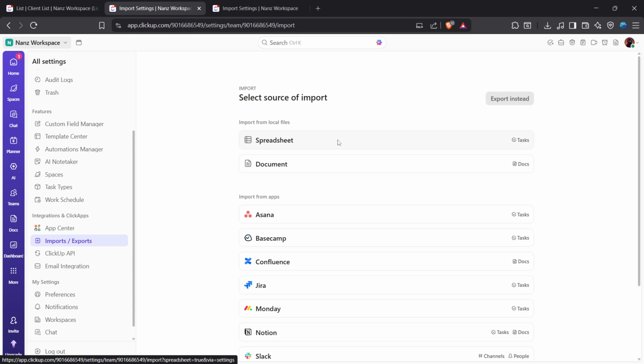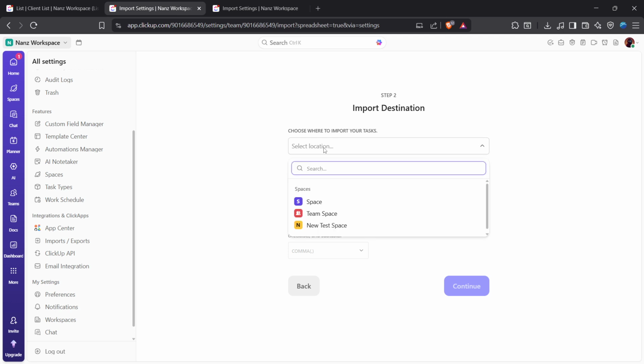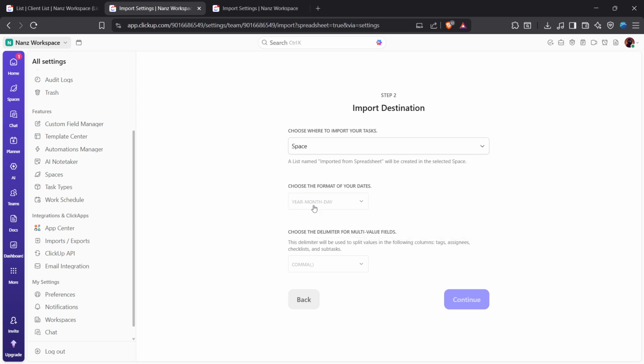Next, choose where to import your tasks. Select the exact destination in your workspace hierarchy: space, folder, and list, so your new tasks land in the right place from the start. If you're testing, consider a temporary or sandbox list so your existing work stays tidy.